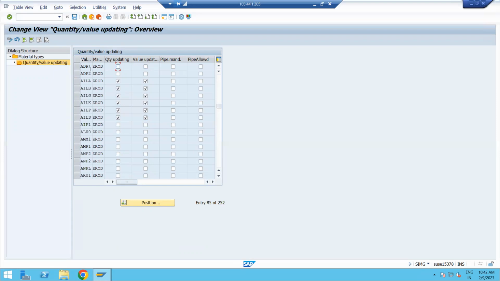ADP1, whatever plant you have. I have two plants, so I am updating quantity updating and value updating for both plants. That is not working. Function code cannot be selected. Okay, we'll come back to this again. Now we'll try it after some time. It should be allowed. Then press enter.